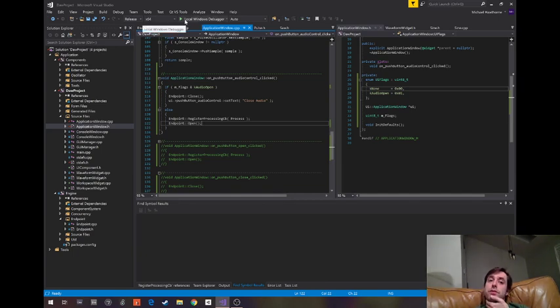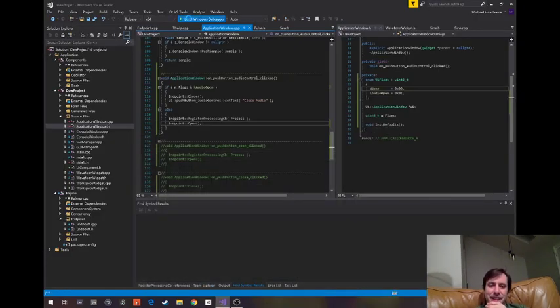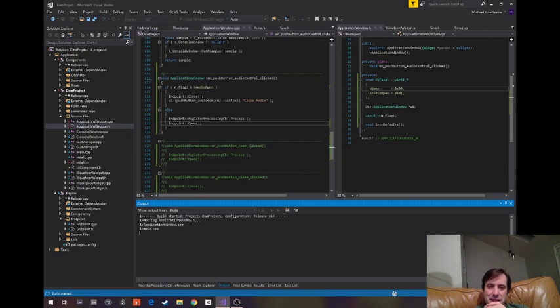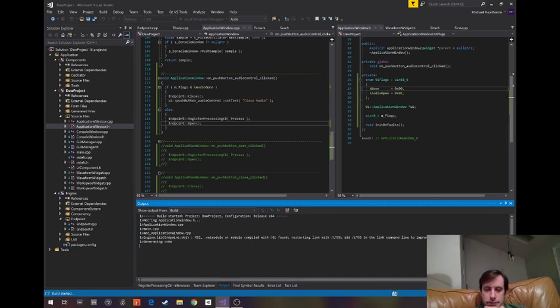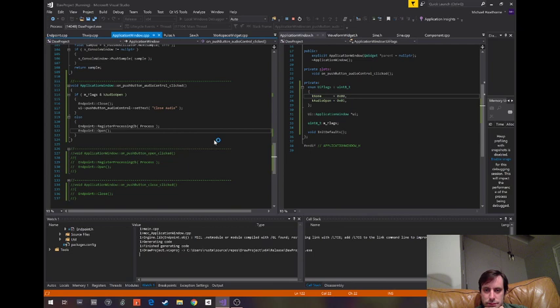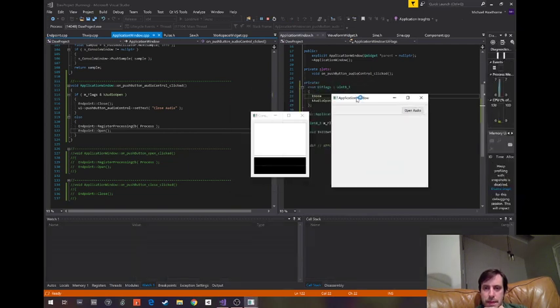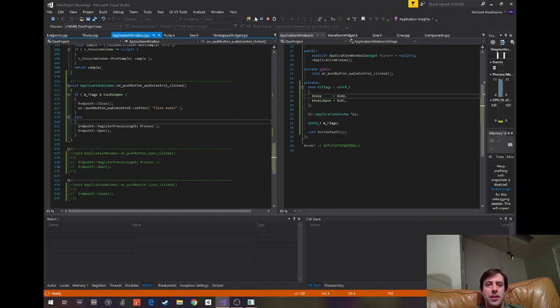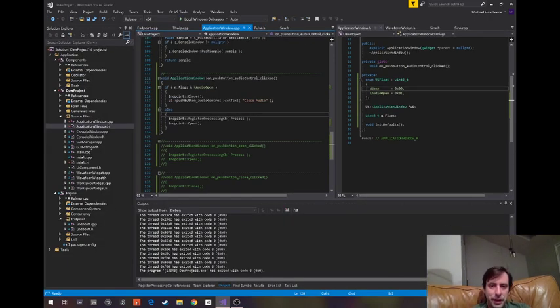Okay, let me adjust the volume because it will be quite loud. And build. There we go. What do you think of that? Oh, but that didn't work, did it? Oh, snap. Okay, I messed up a little bit.